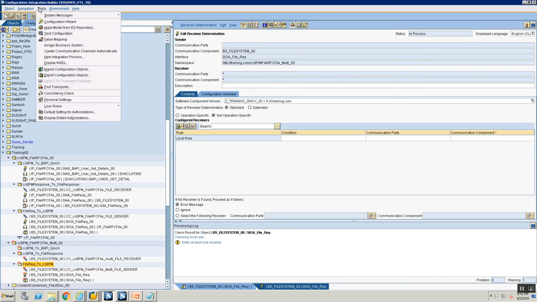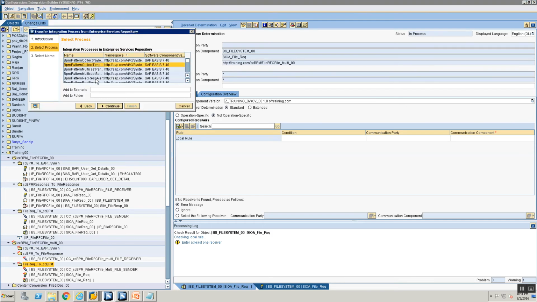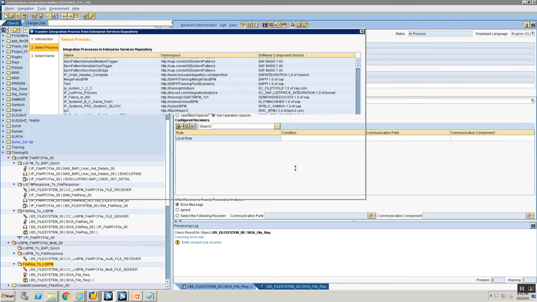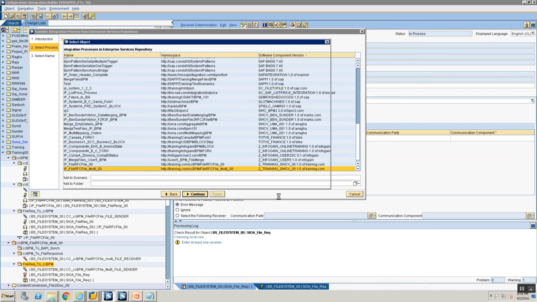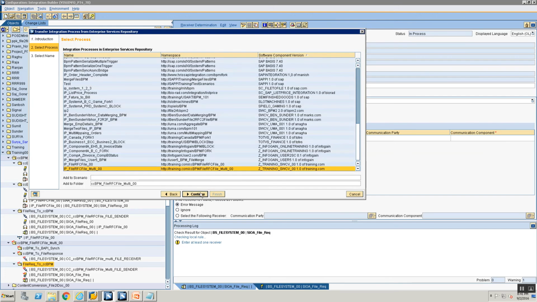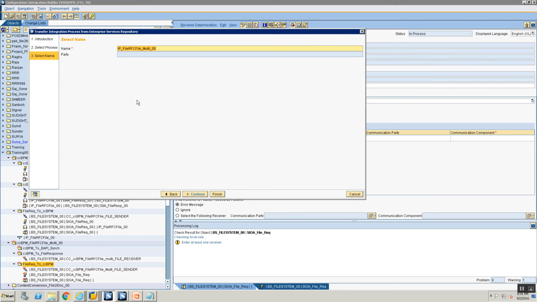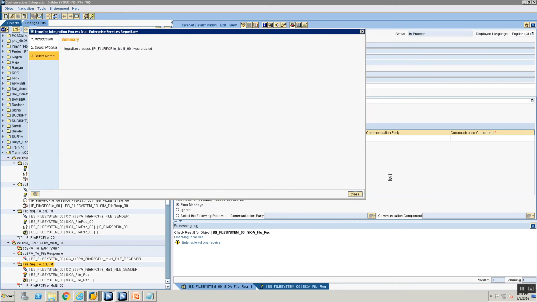But I'm going to go into tools, new integration process, continue, search for my BPM called IP. So I'm going to sort it by software component name. So my search will be easy. Go all the way down, and I'm going to select IP RFC file multi 00, and I'll add to my folder, which is training 00 multiple, apply, continue. This is the name, let it be the same name and say finish. Now my BPM got imported.